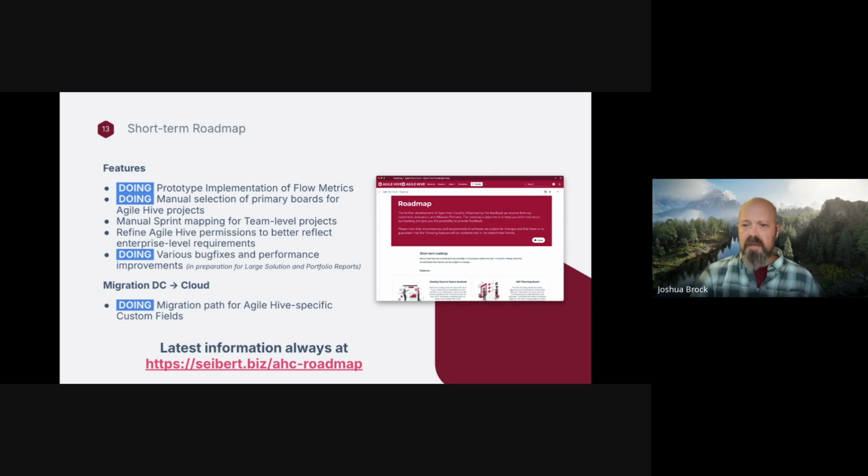For bug fixes and performance enhancements, the team is continuing to improve performance in preparation for adding reports on the solution train and portfolio levels. These reports need to run extensive calculations on large data sets, so they want to ensure that everything runs as smoothly and efficiently as possible. So there's testing continuing for that.